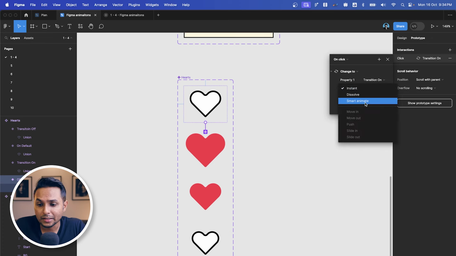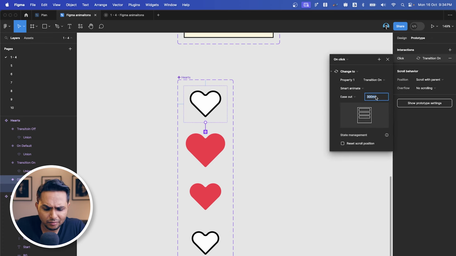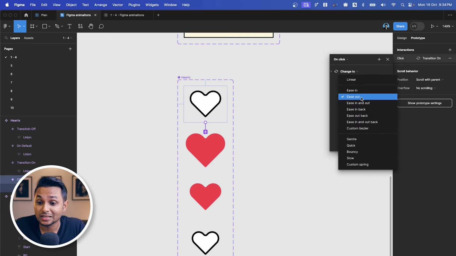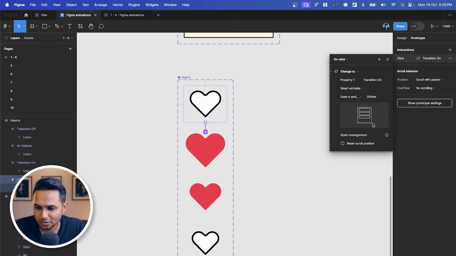Here I will give it a smart animate and a duration of around 200 milliseconds. This time I'm going to change the easing to ease in and out back. What ease in and out back does is it gives it a bit of a spring action, which would be nice in this case. So I'm just going to select that.